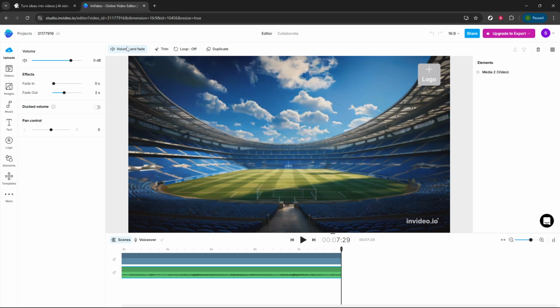When you click it, a volume slider will appear. If the icon looks disabled, double check that your audio track is still selected on the timeline. Lower the volume by dragging the slider to the left. You'll see the percentage decrease as you move it. Lower numbers mean quieter music.